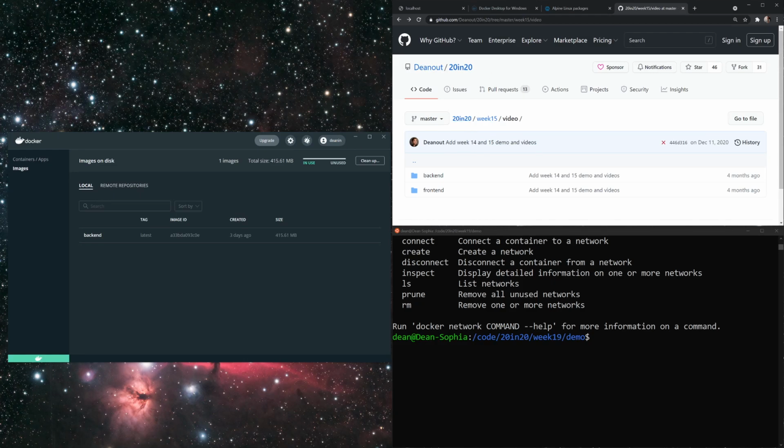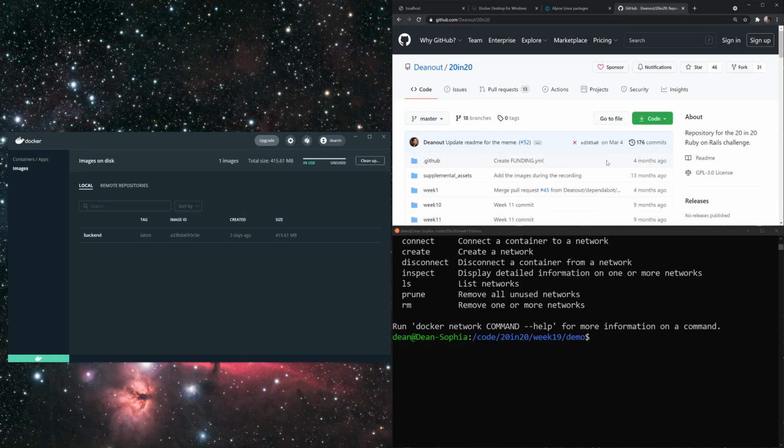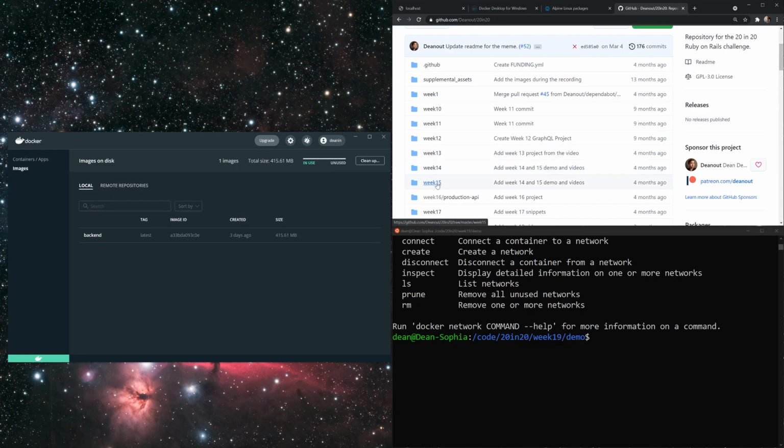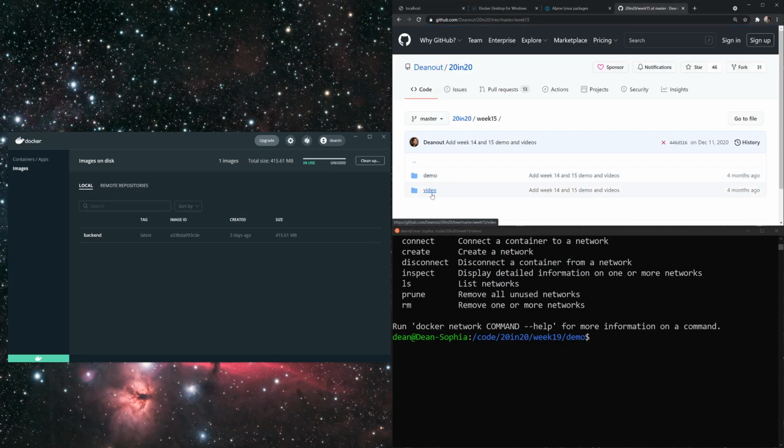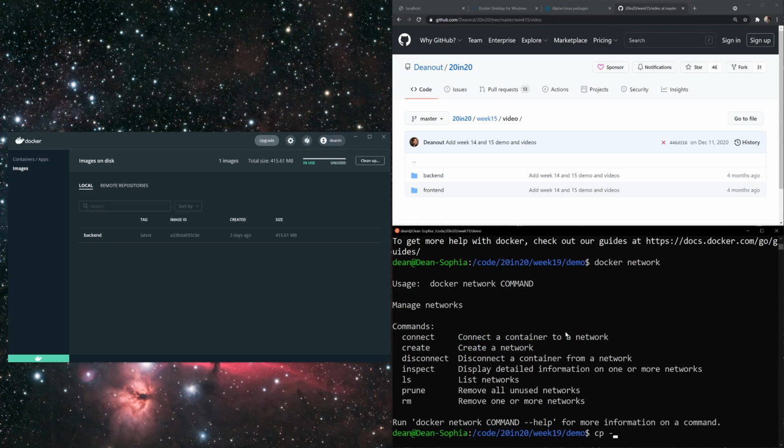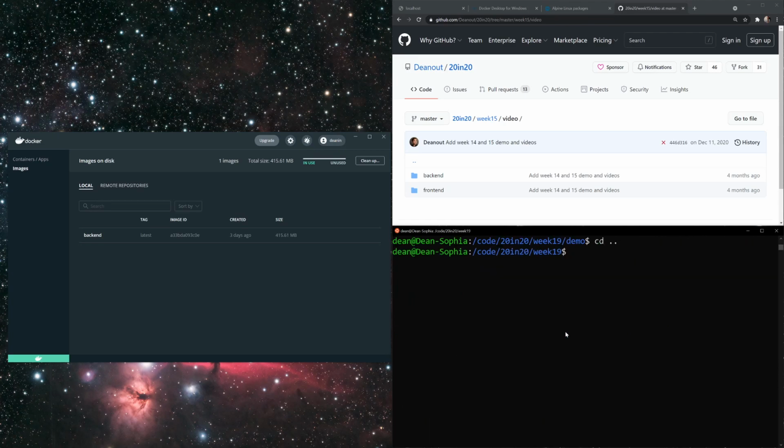You're going to want to clone the 20 and 20 project, and you're going to want to grab week 15, and then we'll just grab the, I guess, the video folder. Now, if I remember correctly, we are going to need to make a modification to the backend to make this work. So the first thing I'm going to do, because I already have this on my machine, the actual source, so I'll just do a cp -r and I'll copy from, or I guess I have to navigate up, I have to cd up, and I'll do a cp -r from week 15 video, and I'll just paste that into here.